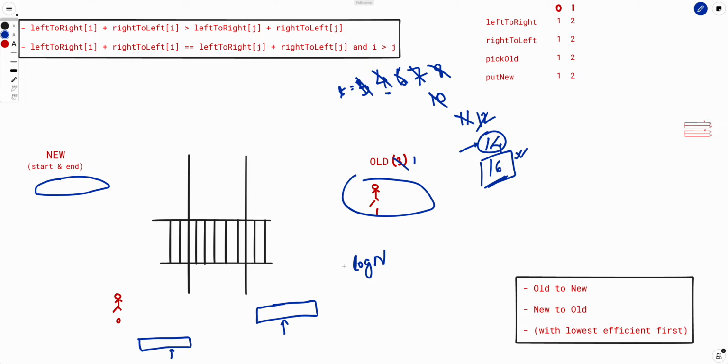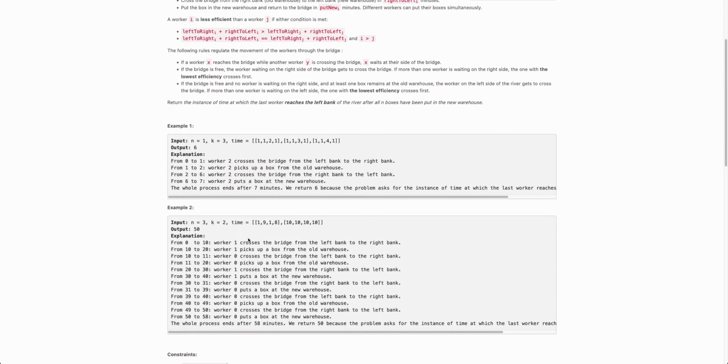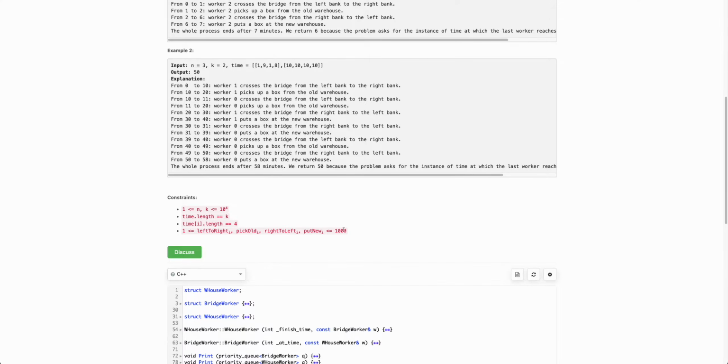Now after log n, you are doing this for each time increment. So let's say the answer is t, so the complexity would be t log n. Now t can be up to 10 to the power 7 as per the constraint. Let's say every value can be up to 1000, right?